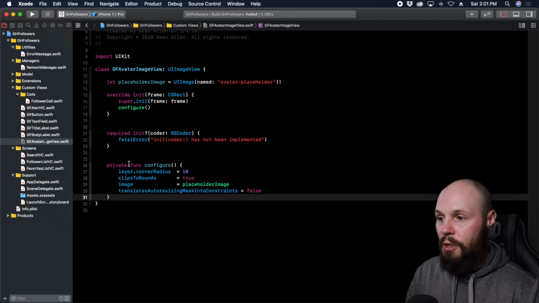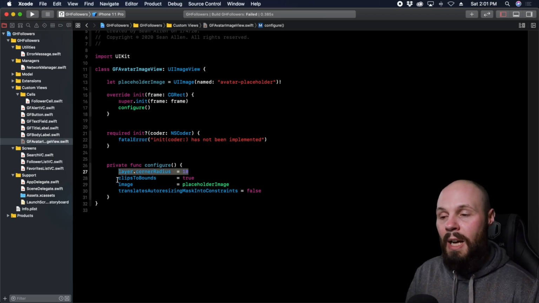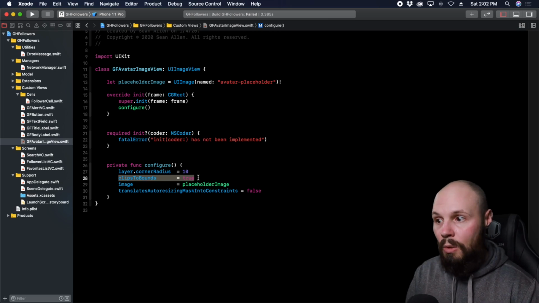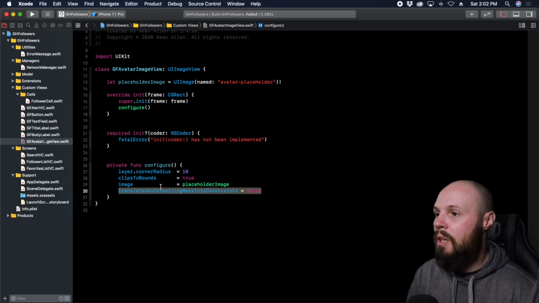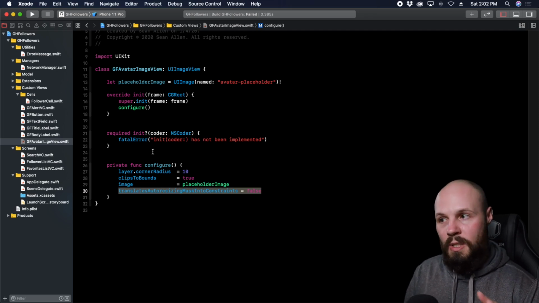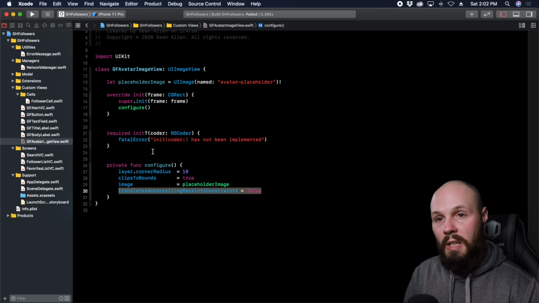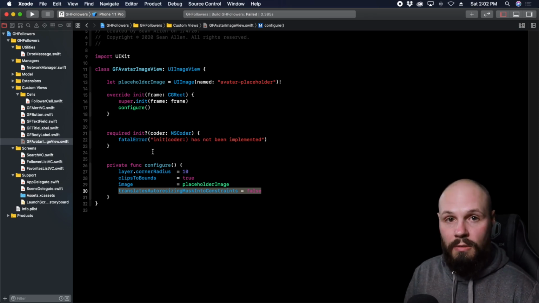So again, we're just configuring the corner radius. We're setting the clips to bounds, so the actual avatar image will also have a corner radius. We're setting it to a placeholder image, and then we're setting translatesAutoresizingMaskIntoConstraints to false. I say this is the beginnings of it because we're definitely going to revisit this class when it comes to actually downloading the avatars from the URL we have.